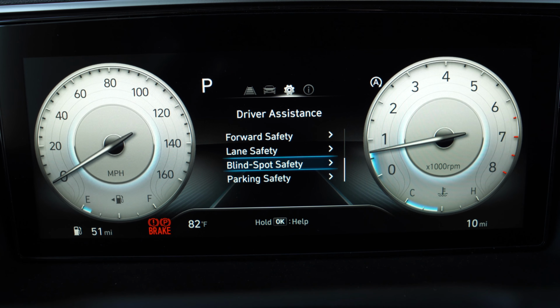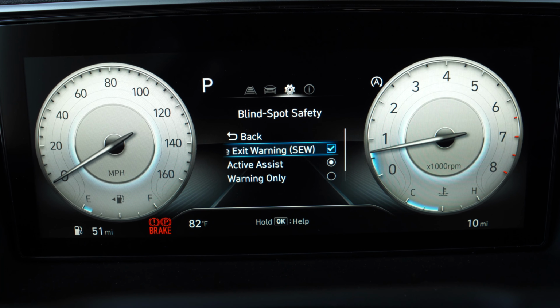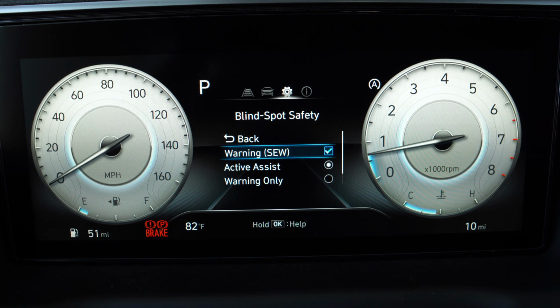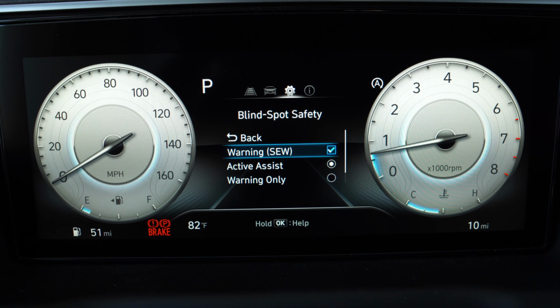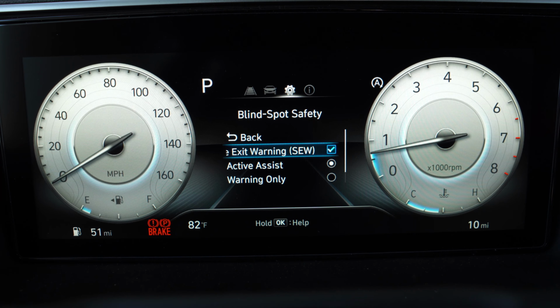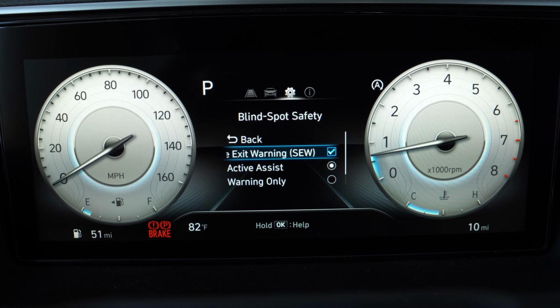Blind spot detection system, you can toggle through this. The safe exit warning in case you're at a stoplight, or actually parallel parking. If you're parallel parking and you want to exit the car off the driver's side and behind the passenger side of the driver's side, in case there's a car passing by, it will not let you open the door.